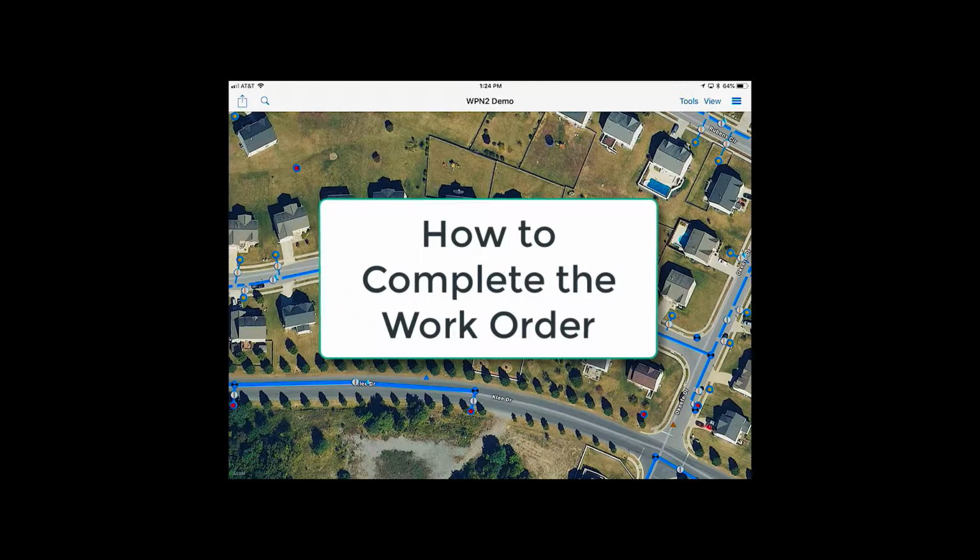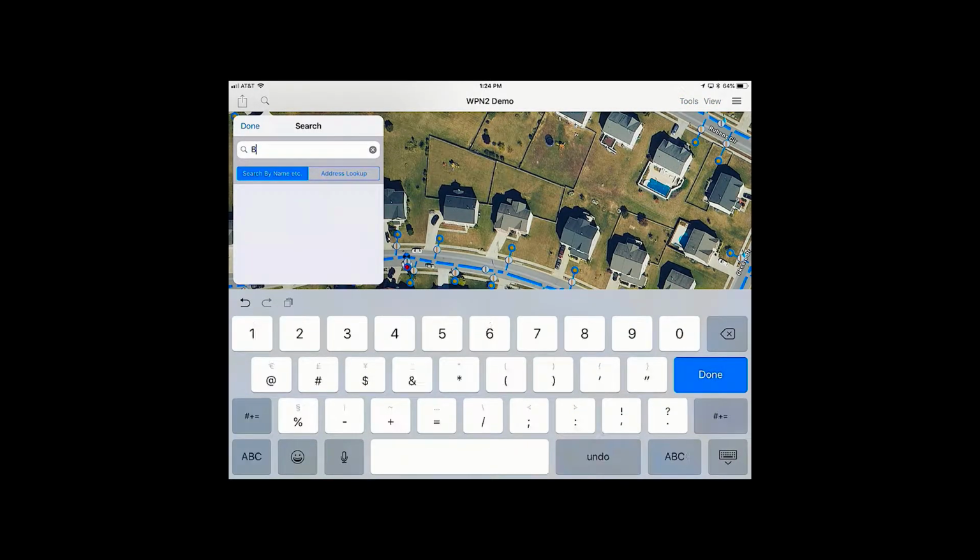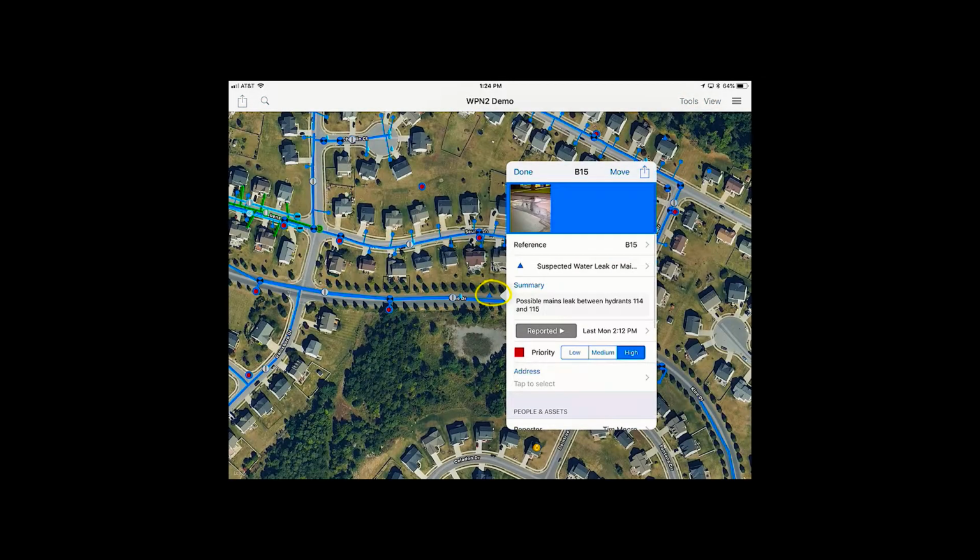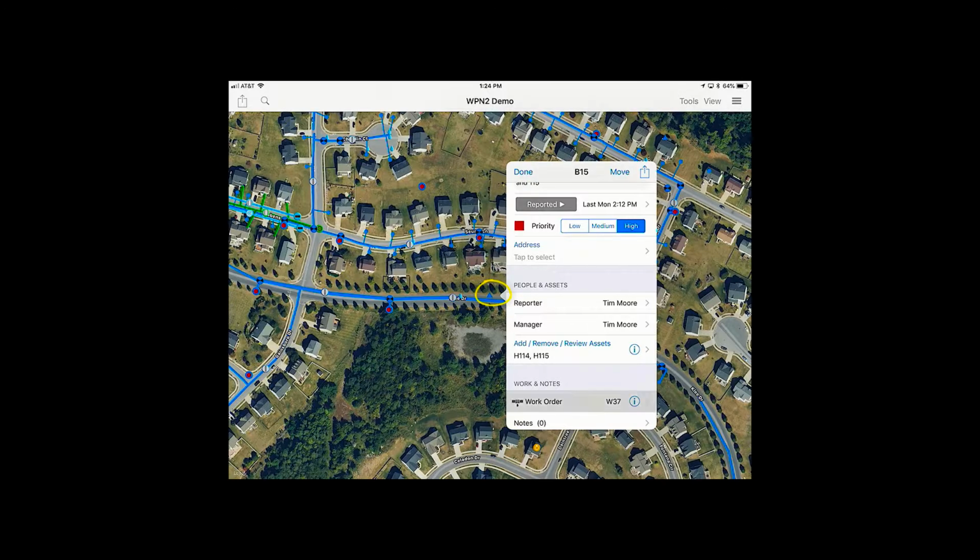Now it's time to complete the work order. John Smith searches for the location of B15. John reviews the issue and verifies the work order. Now it's time to determine if there is a leak, and if so, where it is.